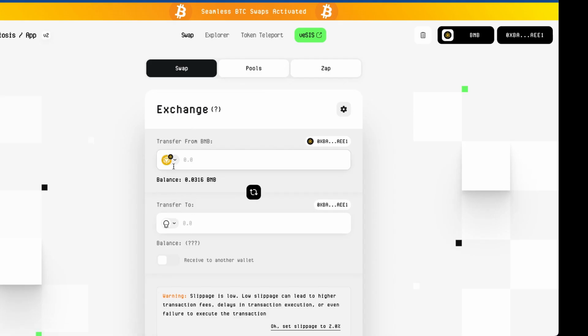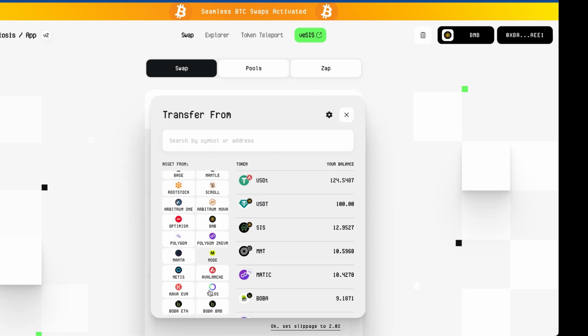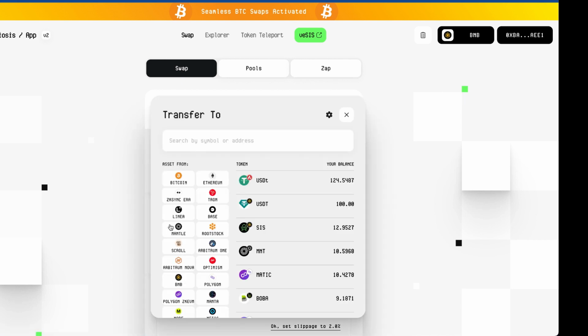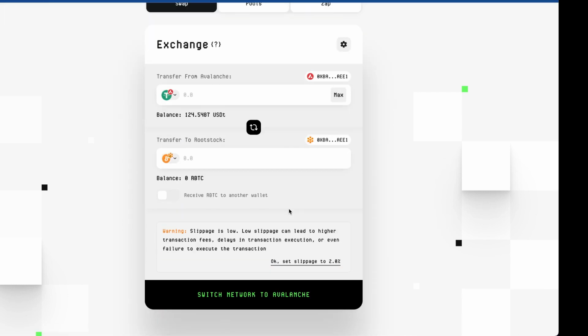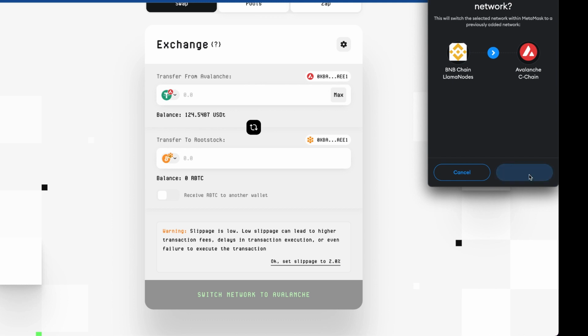To select the network for sending the departure token, click on the Transfer From field. If your token is not listed, you can manually add the token's smart contract. You also need to select the destination network, Rootstock, and the token you want to receive. If you have selected a different network in your wallet that differs from the sending network, you need to change it by clicking on the Switch Network button.